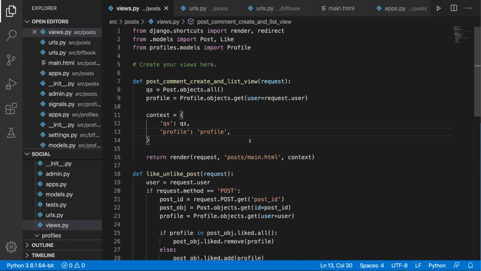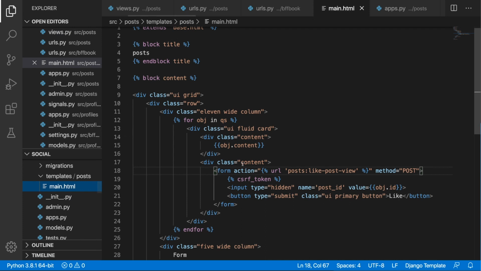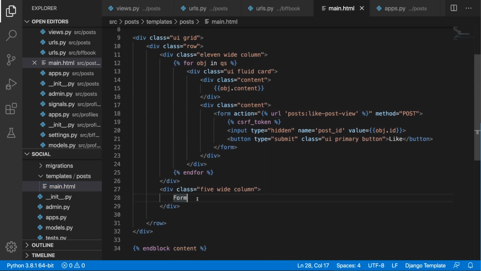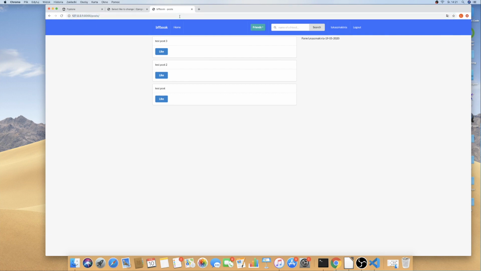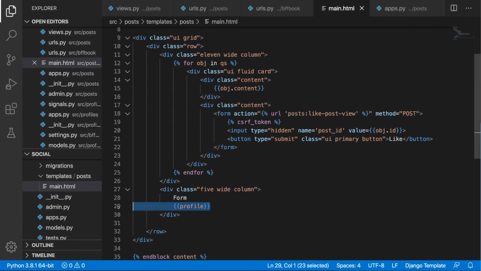So we can go ahead and save this. Now we are passing not only the query set but the profile, and this profile object as a value, and we assigned it to this key, and this key we can use in the main HTML. So let's save it and go to the main HTML, and let's display it beneath the form to be 100% sure this is working. So let me save this, refresh, and here is the profile. Okay, this is the string representation of our profile. Perfect. So I'm going to delete this.